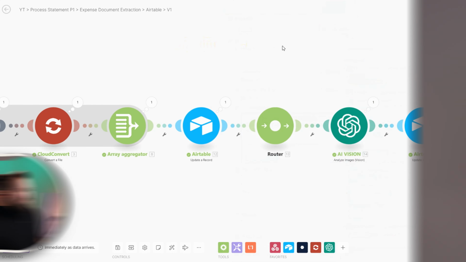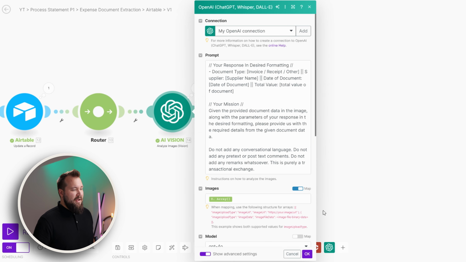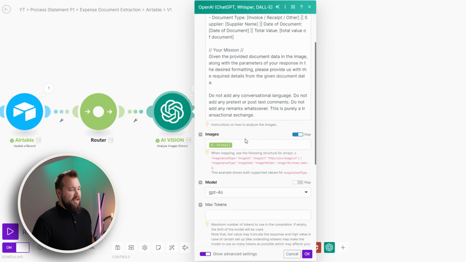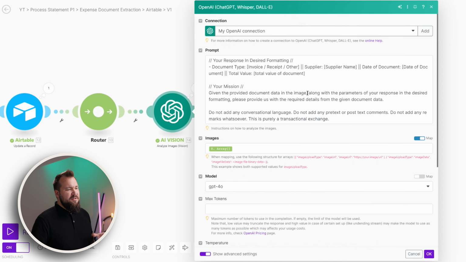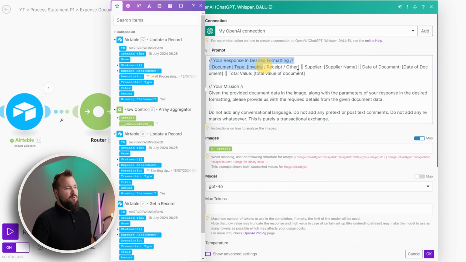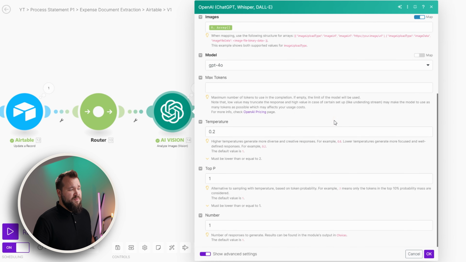From there, the next step is to map our array number 8 back into ChatGPT, and I'm giving it a very simple prompt. Your response in desired formatting, your mission given the provided data, extract the details, and do not add any conversational language. Using GPT-4o, temperature 0.2.